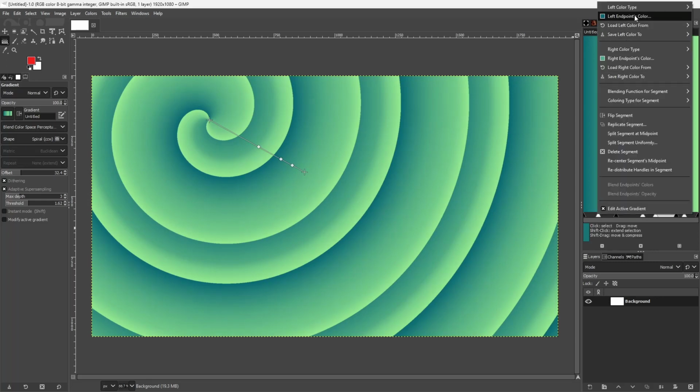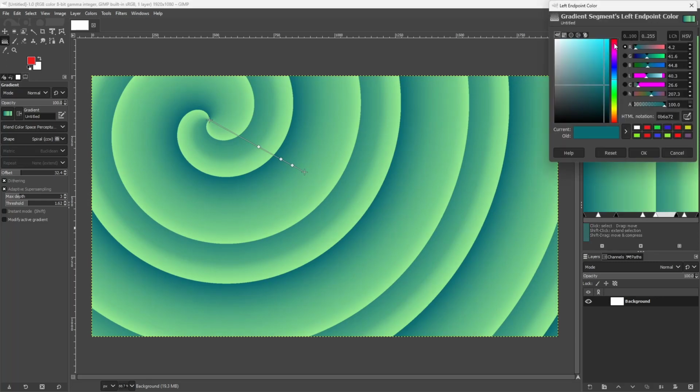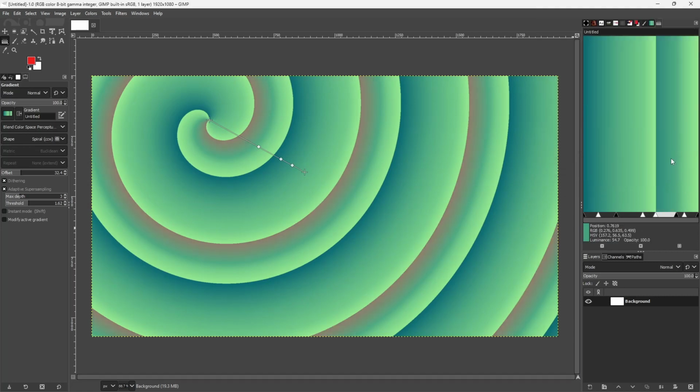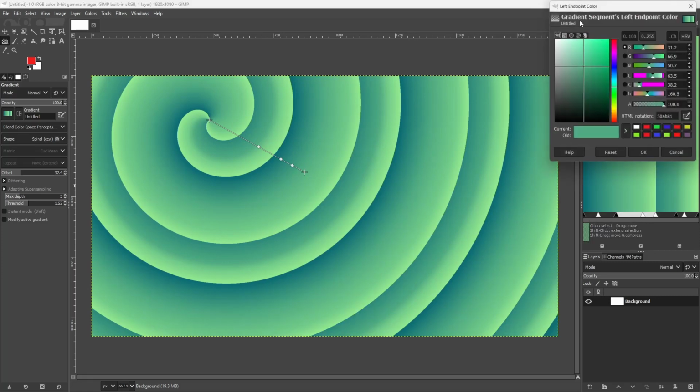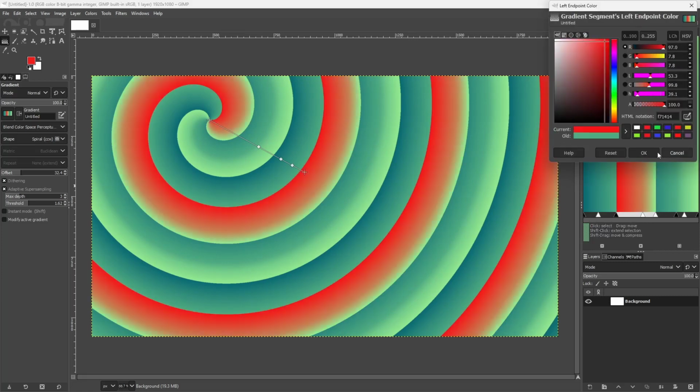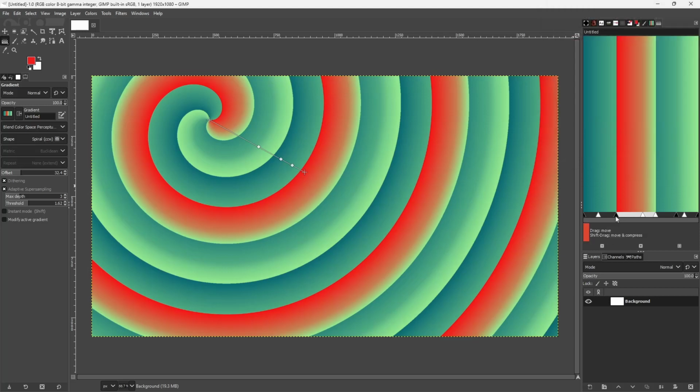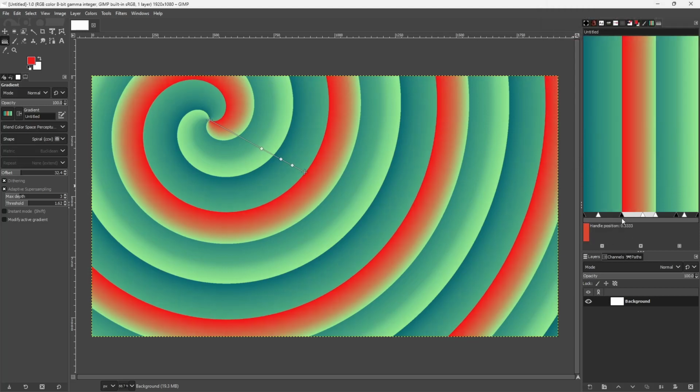You can go onto the left endpoint and change the color, as you can see over here as well. Press OK. So that is what you have. You have the left endpoint over here. Let me go onto this section, and on the left endpoint, let me add a bit of red, and you can see that this is the red color over here. And this is how you can make a custom gradient.